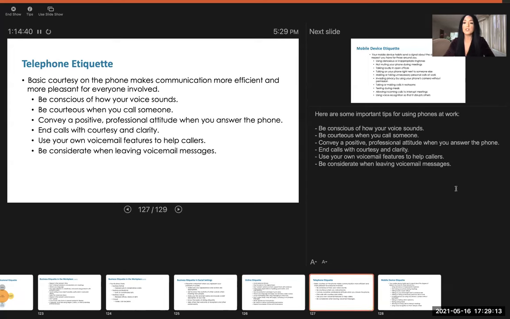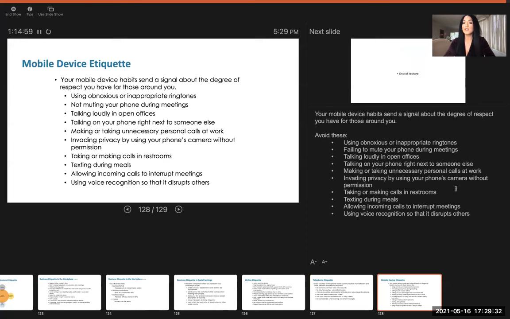Here are also some important tips for using phones at work. Be conscious of how your voice sounds. Be courteous when you call someone. Convey a positive professional attitude when you answer the phone. End calls with courtesy and clarity. Use your own voicemail feature to help callers. And be considerate when leaving voicemail messages.